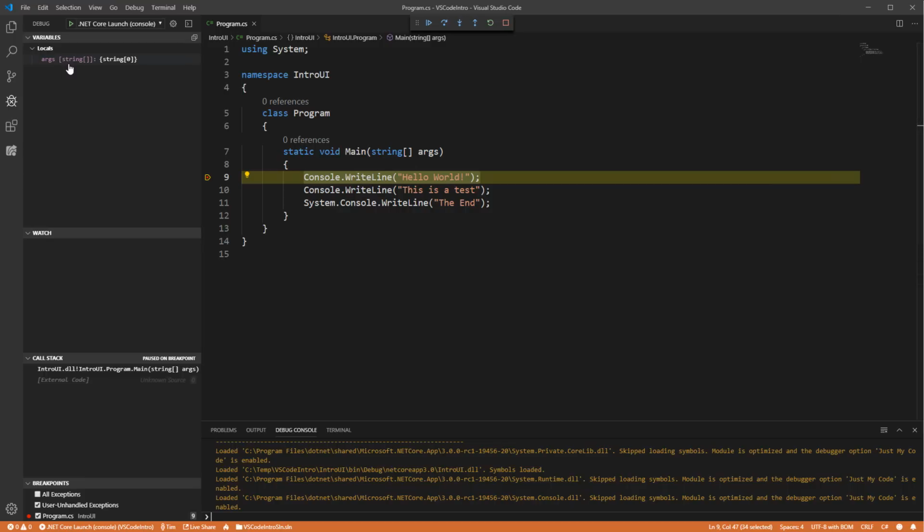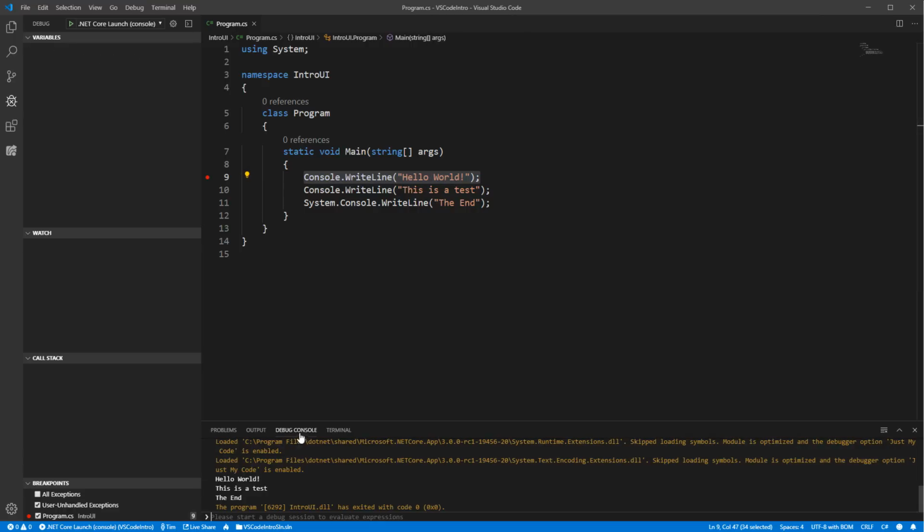Now, there's not a lot of variables to look at. It's just a string args. But I have this menu up here of our normal settings. We have continue, which is F5. We have step over, F10. Step into is F11, and step out is Shift F11. We also have restart and stop. So if I were to say run, it runs it down here in the debug console. We notice hello world, this is a test, and the end. So this allows us to debug our C# application like we normally do.